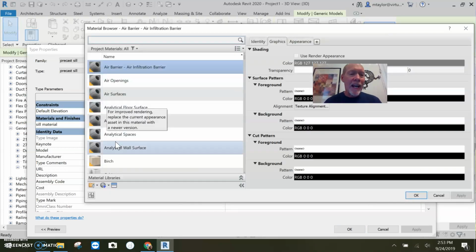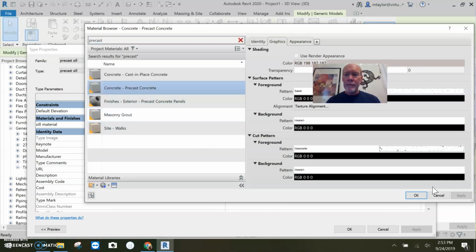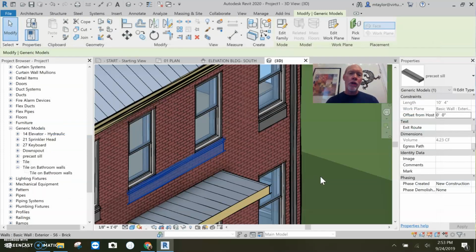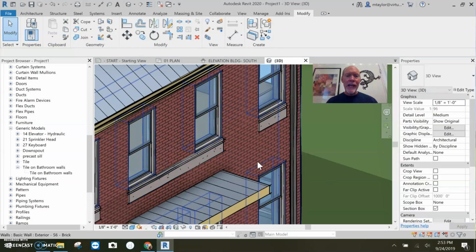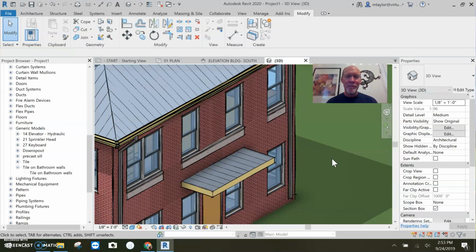And we don't want to make it out of glass or wood or anything, so I'm just going to do a search for precast. And precast concrete comes up. I'm going to say OK. And now, when I say OK again, all of these are going to turn into precast concrete. Would you look at that? Isn't that the prettiest thing you ever saw? You gotta love it when a plan comes together.